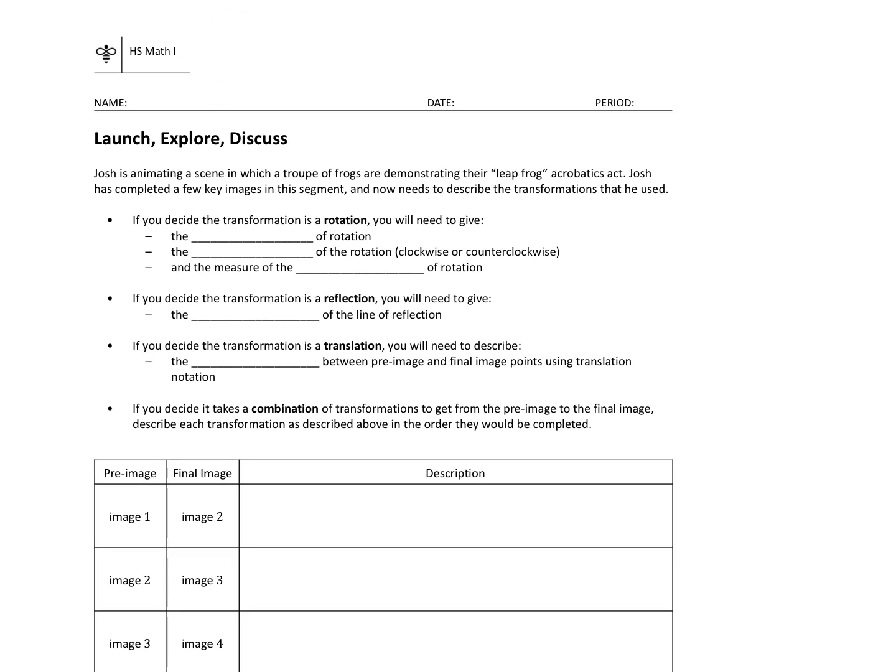So the launch has us go through and identify all the pieces we need for each type of transformation in order to accurately describe it. So the first one is, if you decide the transformation is a rotation, you will need to give. Okay, so let's go through and decide what you need to describe for a rotation.